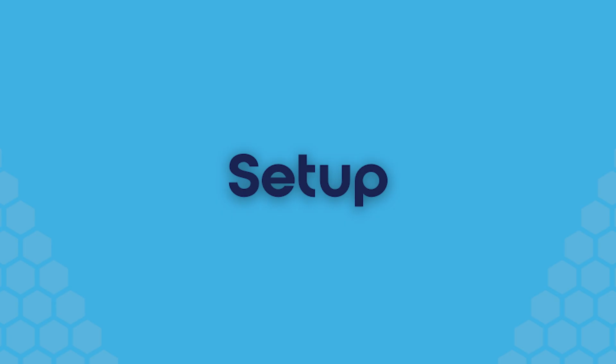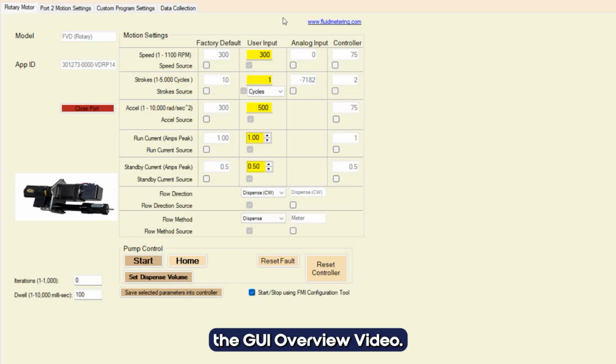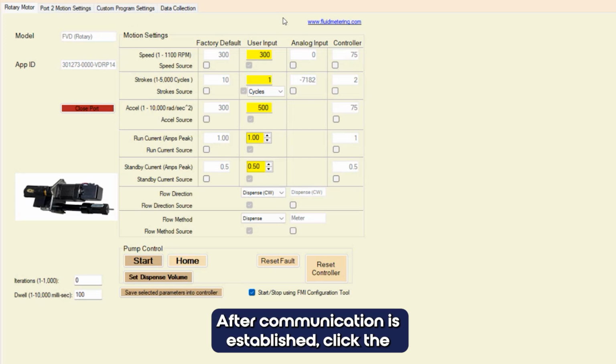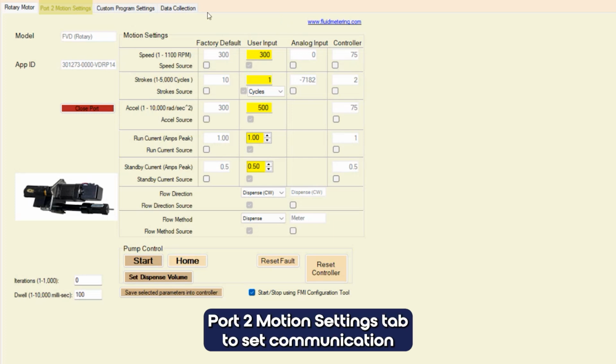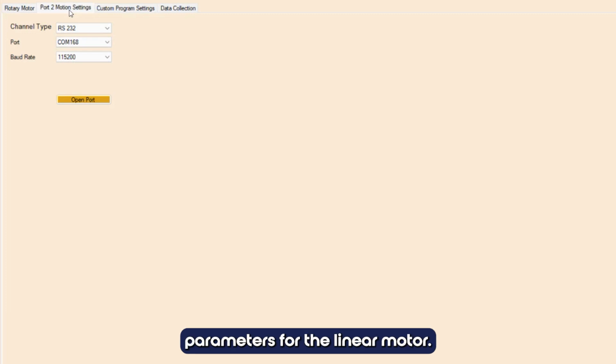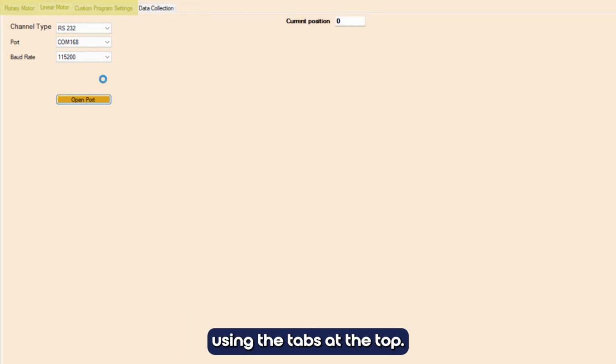Setup. Connect to the rotary driver as shown in the GUI overview video. After communication is established, click the Port 2 Motion Settings tab to set communication parameters for the linear motor. Once both drivers are connected, switch between motors using the tabs at the top.